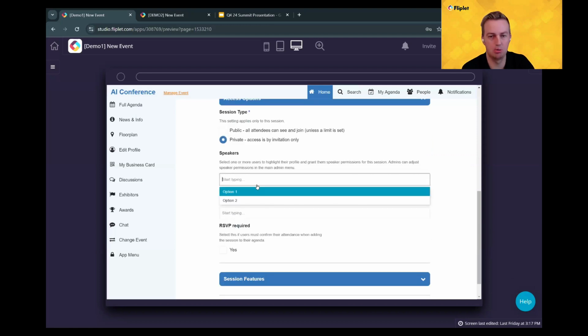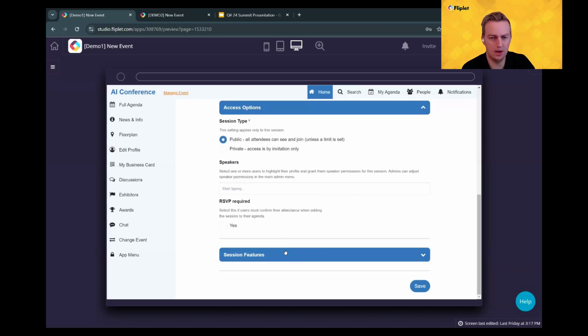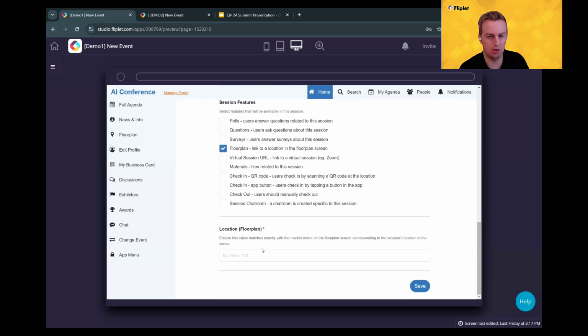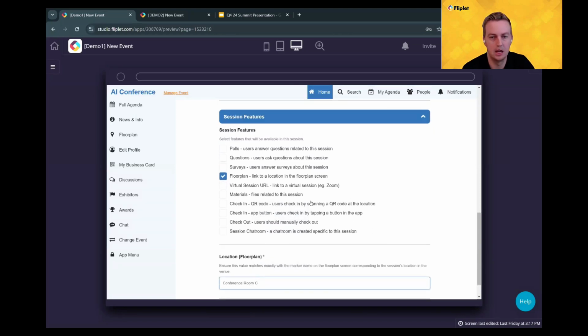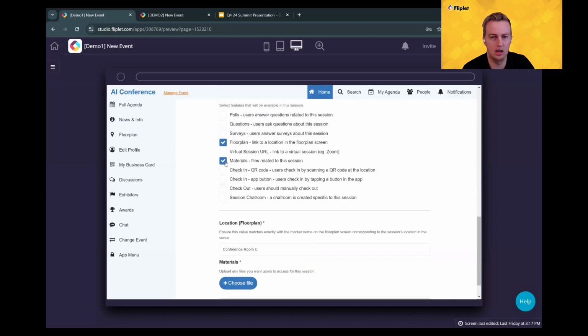So I can go through and add both attendees and speakers who are going to be speaking at the session. And then I do have the ability to add additional features. So again, for a typical session, I may want to have polls, questions, surveys, maybe a link to a floor plan. I think that makes sense. We'll say it's going to be conference room C. If it's a virtual session, a URL, other materials. If we want to add files, we can add those in.